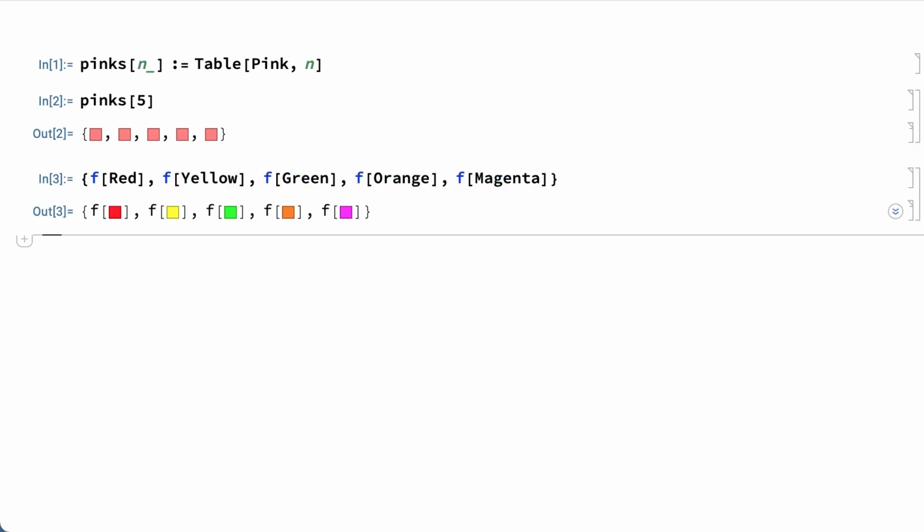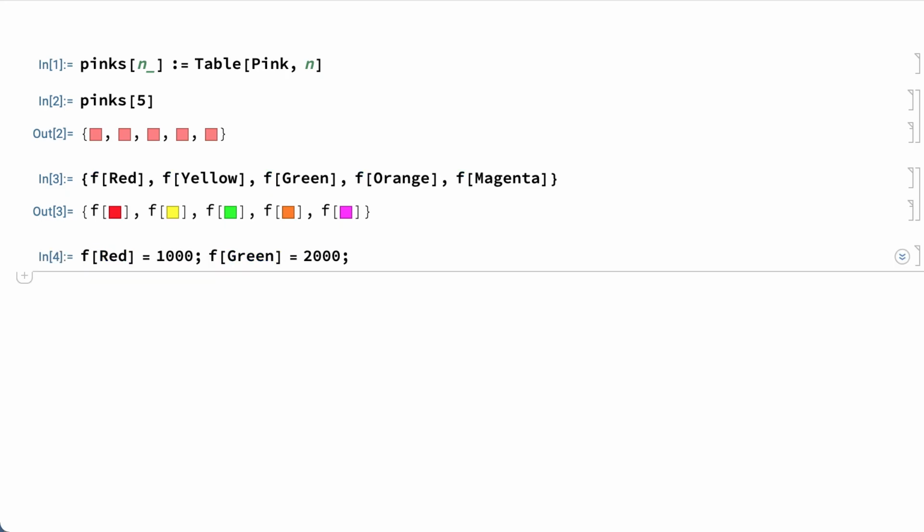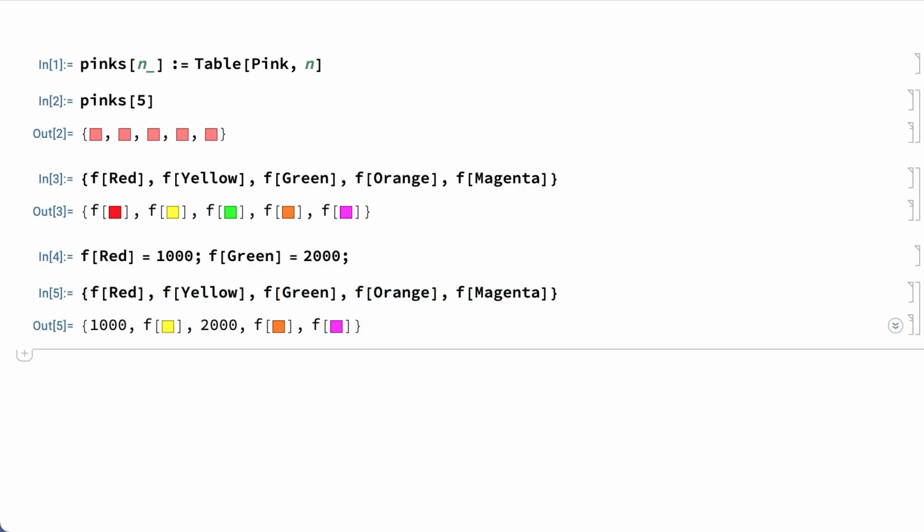There aren't yet any definitions for anything in this list, so the list just returns unchanged. These assignments define values for f of red and f of green. After these definitions, f of red and f of green are replaced by the defined values. The other cases are still left unchanged.